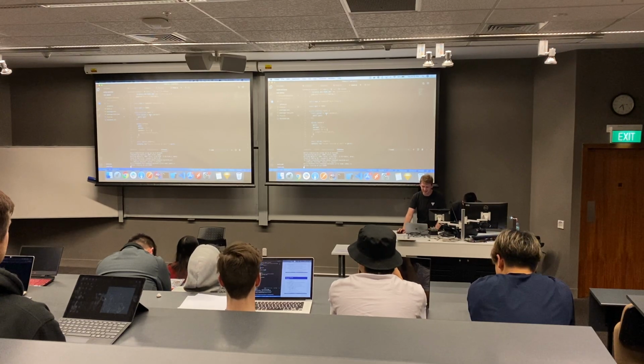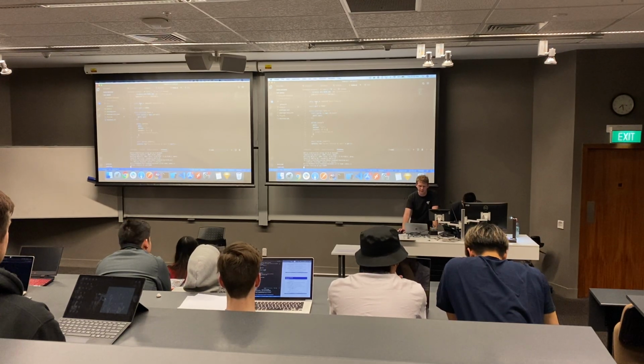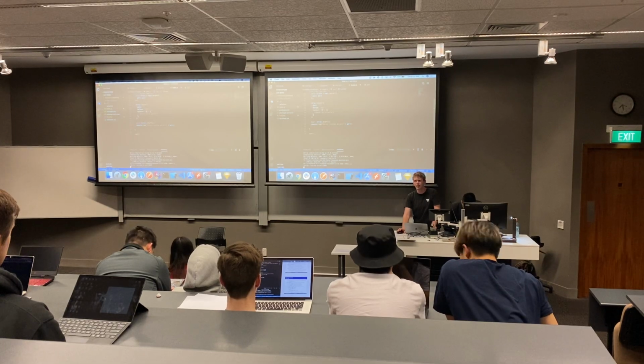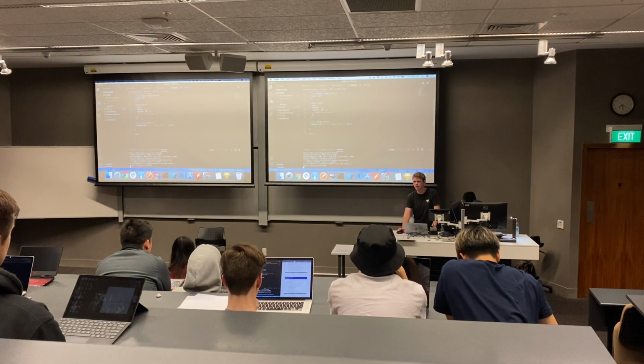So this Hapi.js framework is a lot easier than Express. I think all of the tutorials and people tend to tell you to use Express, but this one seems a little bit easier for me.